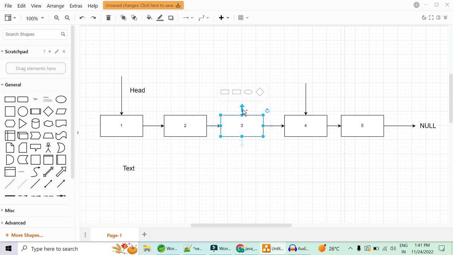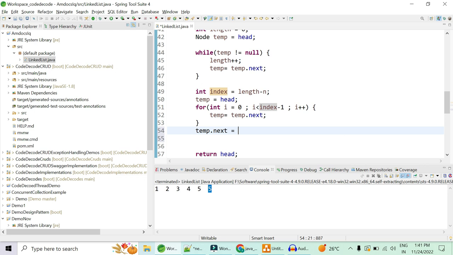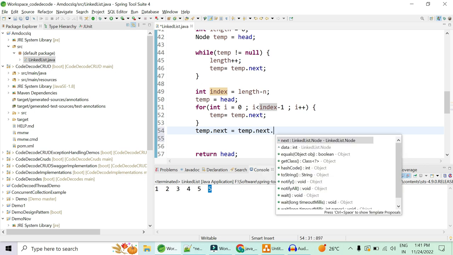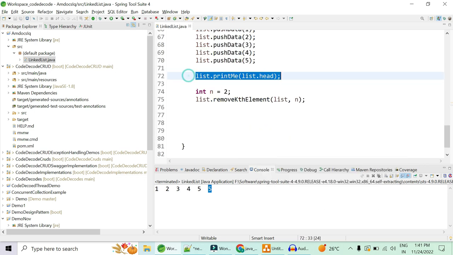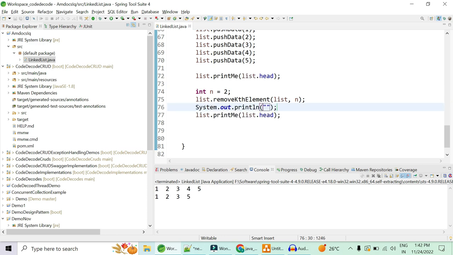As soon as your temp comes here, your temp dot next should become temp dot next dot next. So temp dot next is 4. It should become temp dot next dot next. So 3 dot next becomes 5. And then let's try to print the head. So we needed to delete the last second element. And can you see we have deleted the last second element.